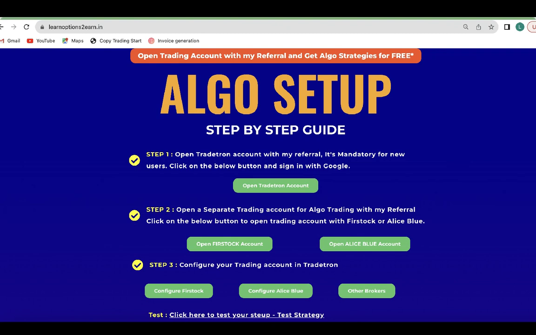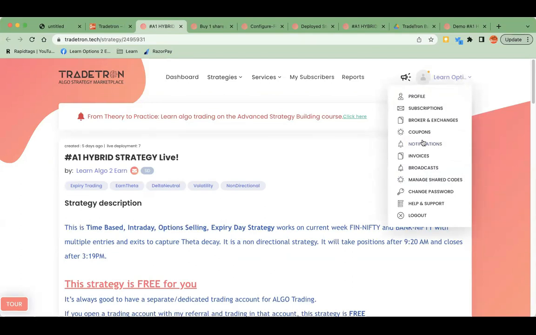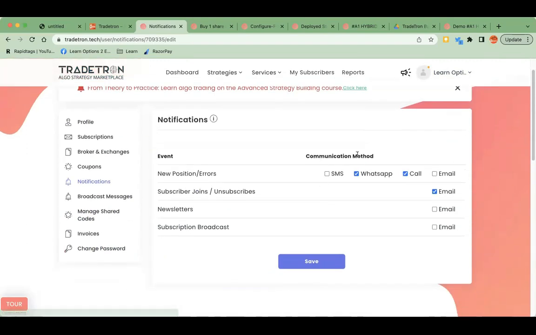Another advantage of using Tradetron, by spending just 300 rupees: you might ask, what is happening on my trading account? I just subscribed to this strategy and deployed it on Tradetron. What is happening during the daytime, if you are not watching? What positions is it taking? All those things, you will get as notifications. Go to profile, then notifications. You can configure whether you want SMS, WhatsApp, call, or email. You can select whatever you want.